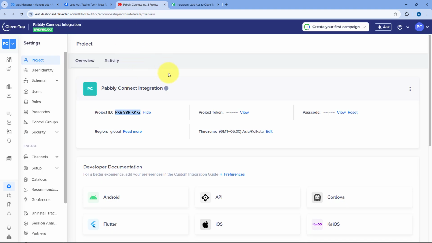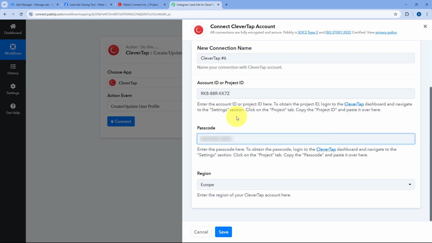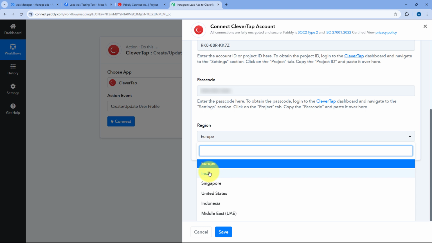Now after that, get back to CleverTap, click on this view button in front of passcode, copy the passcode from here and paste it over here as well. After entering these details, it is asking us for the region of our CleverTap account. And you might be having any one region out of all of these.